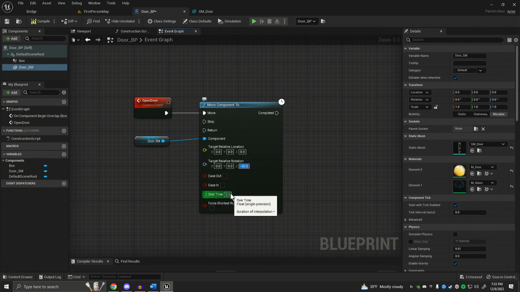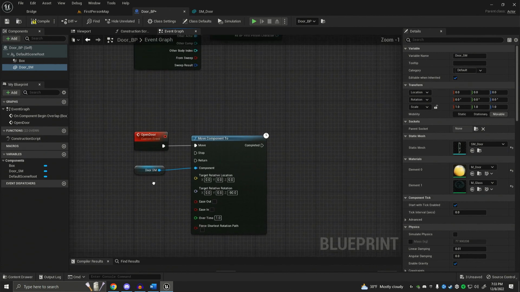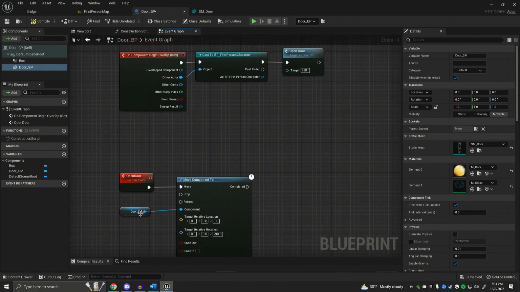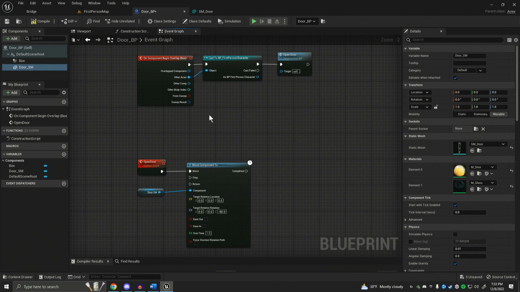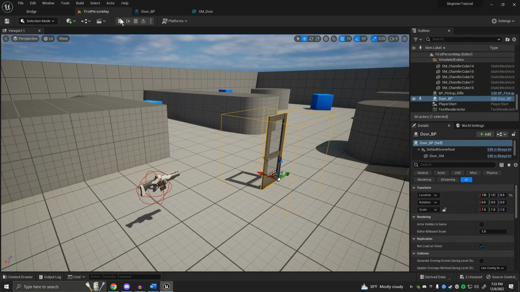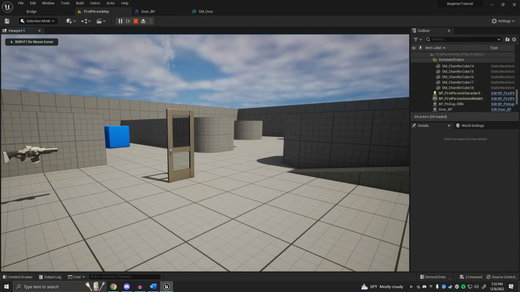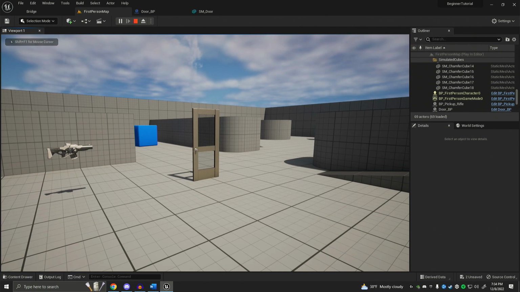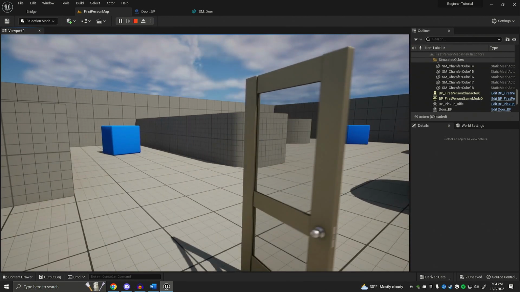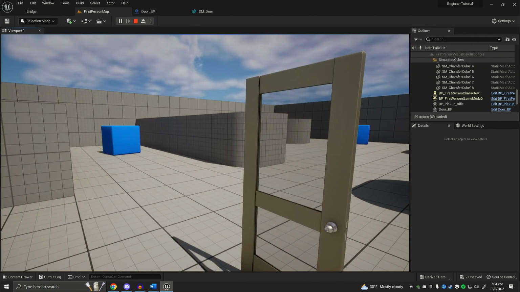And let's just change this to be about 1 second. So it takes about 1 second to accomplish this. So now we have our visual script set up here. Let's go ahead and hit save and compile. Go back to the first person map tab and hit play. Let's approach the door and see if we've coded it correctly. And just like that, we have done our first basic door.